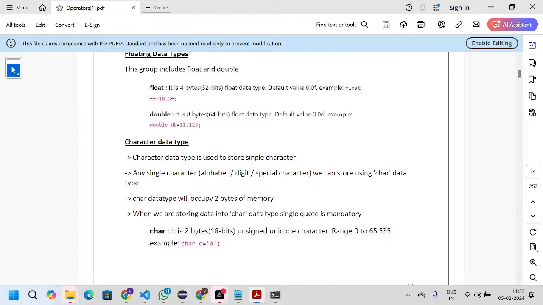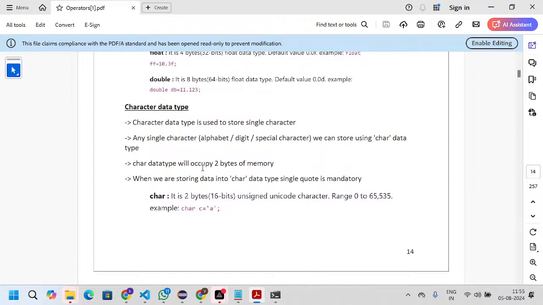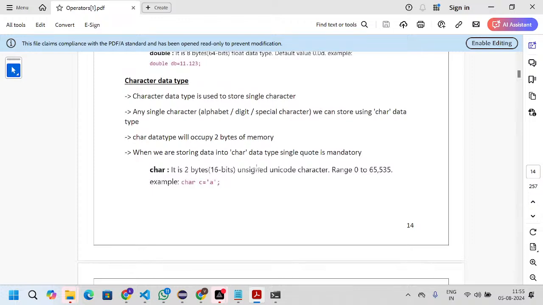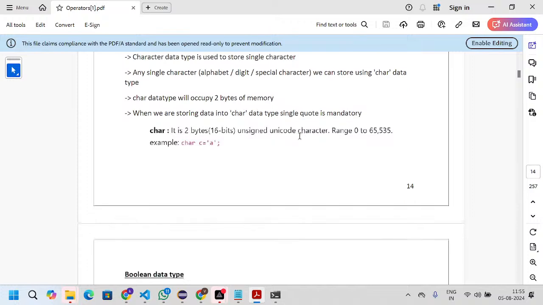Next, we have the character data type. The character data type is used to store a single character. Any single character, it might be an alphabet, a digit, or a special character, we can store using the char data type. The char data type will occupy 2 bytes of memory. When we are storing data into the char data type, single quote is mandatory.